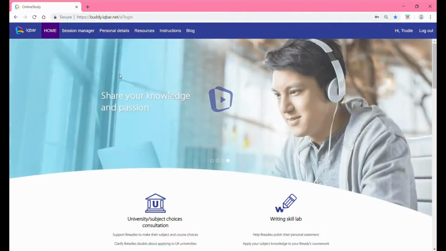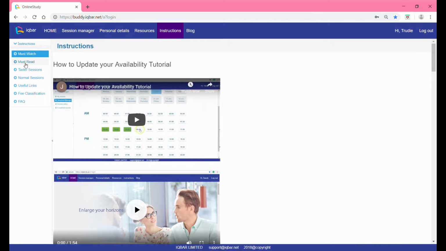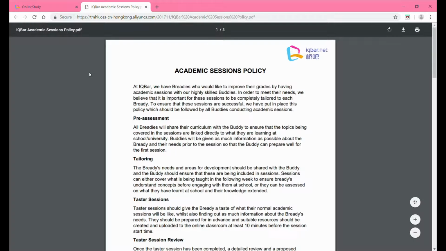One of the first things and one of the most important things is that you read the academic session policy. This is a must, and I'll show you how to get to it here. So when you're on your homepage, you need to go up to instructions. Then if you go to the must read tab, here you will find a list of helpful documents and policies, and in there you will see the IQ Bar academic sessions policy. All you have to do is click on it, and the policy will load for you to look at and to save if you want it for future reference.